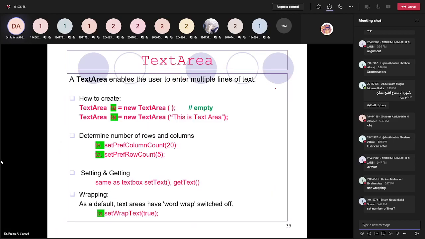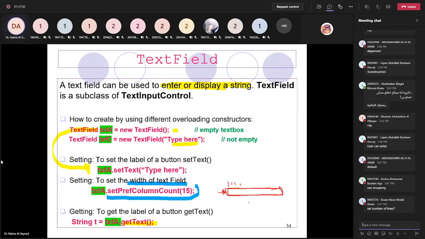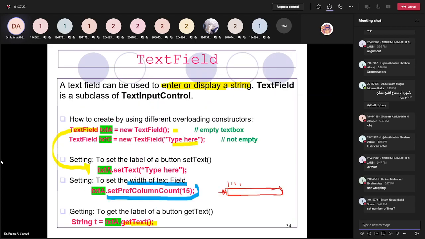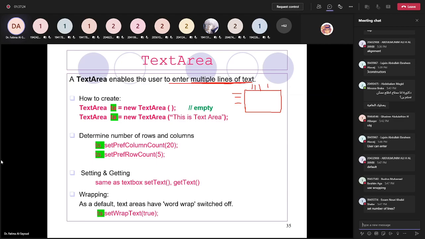However, a text area, you need to define a number of rows. The height, the size, the length and the width again, the rows and the columns. So it can get more than one line. So this is a text area, and this is a text field. Okay. So this is the main difference. It can enter multi-line of text. So text areas can enter multiple lines of text, while a text field can enter only one line. Okay?